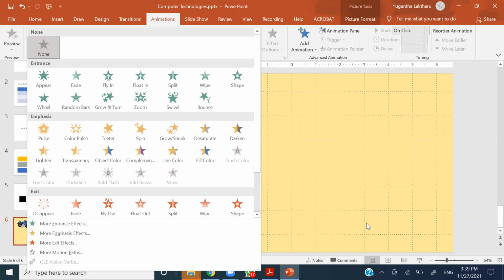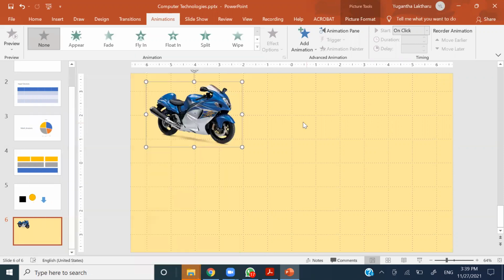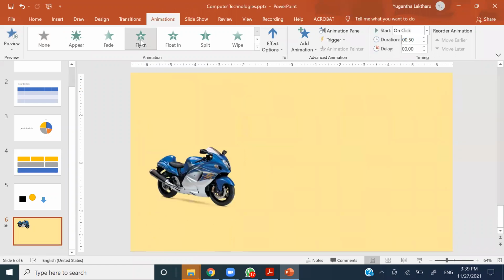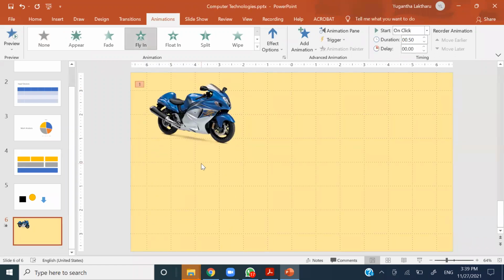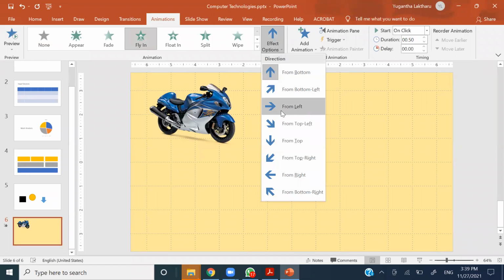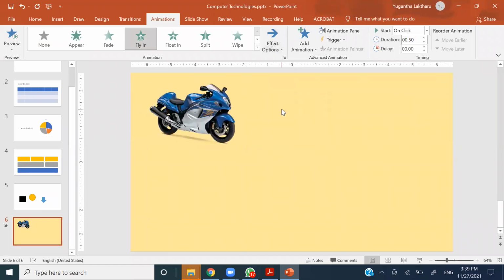Right, so now if I select this and select fly in, you can see the bike is coming from bottom to top. I can change the effect options over here. It is there only for a few animations, not for everything. It's specifically for when something is moving. So I can change from where it is going to come. I'll take it from the left, like the bike is arriving.